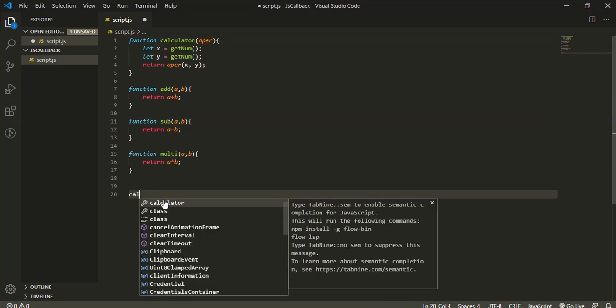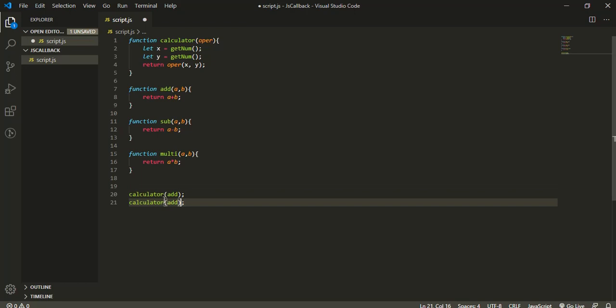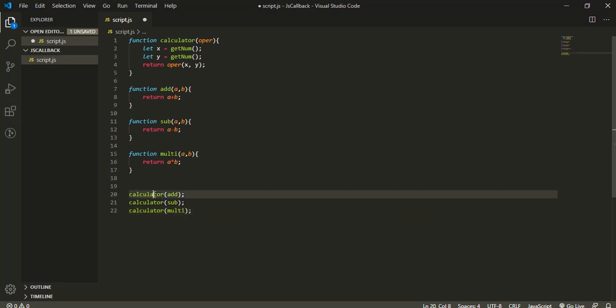So in case someone asks me to get the calculator to work as addition, I'll pass addition. If someone asks me for subtraction, it will work as subtraction, and in case someone asks for multiplication, I'll pass multiplication. So now this will call this function, and I pass the addition as an operation or as a callback.